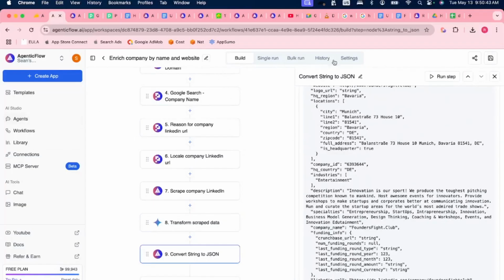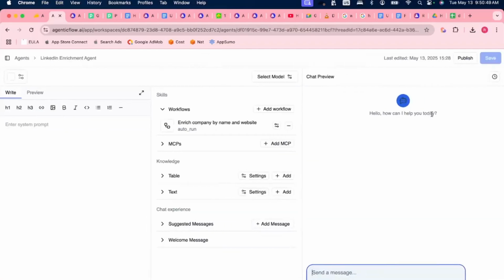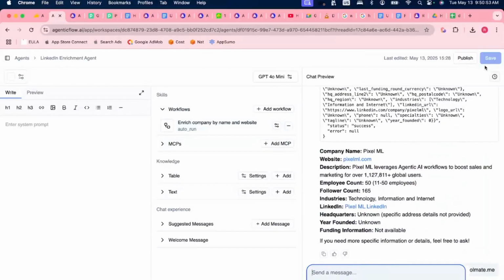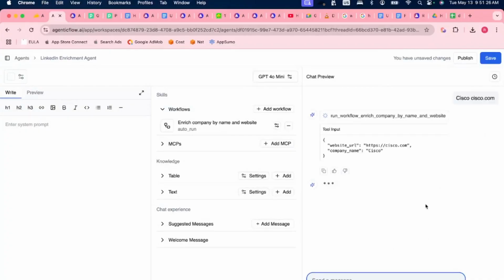So for example, this workflow is already done. I can equip that to my agent. This is my LinkedIn enrichment agent. I'm going to trigger this workflow from the agent. I will just type Cisco and Cisco.com. I'm going to send this one. Hopefully the agent is not confused.